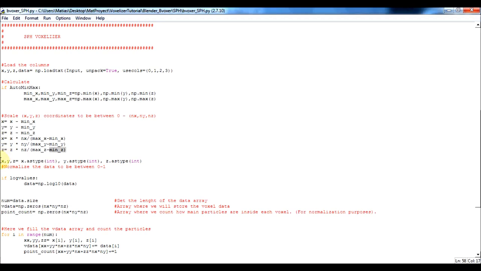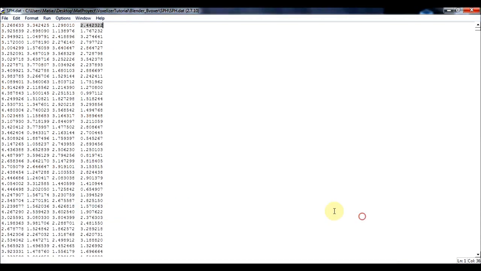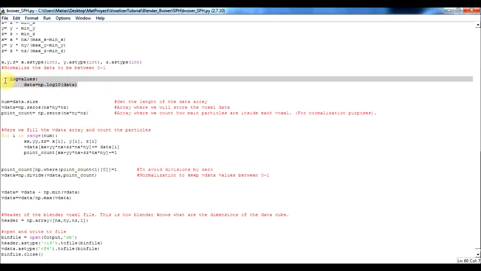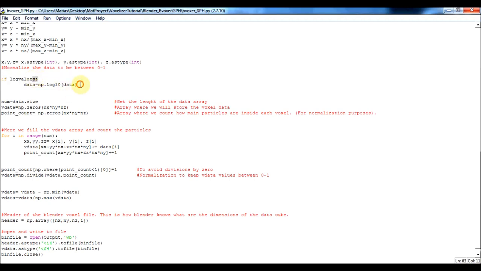Finally, as our cube is discrete, it has only integer positions, we're going to set everything to be integers. First, our values were floating point numbers, decimals, but now they'll be integer numbers. Next, if we set the log value variable to be true, it will make our data to be in logarithmic scale.